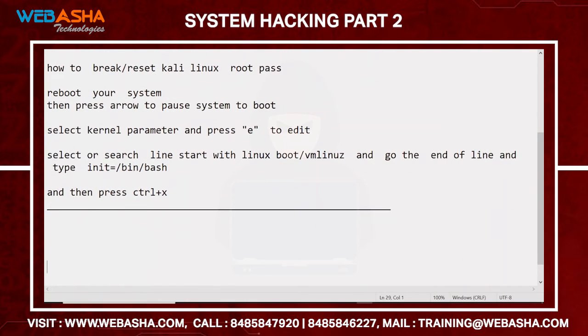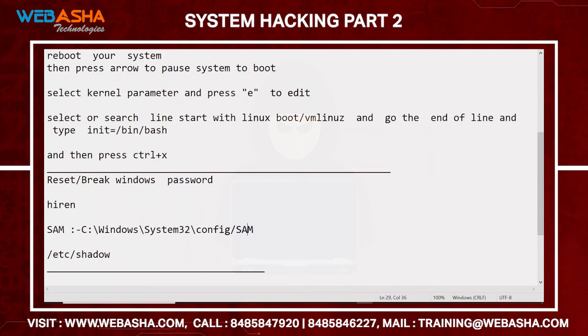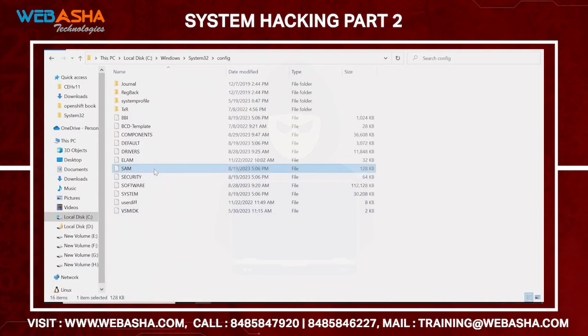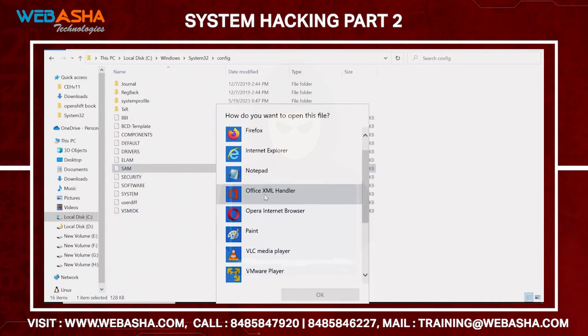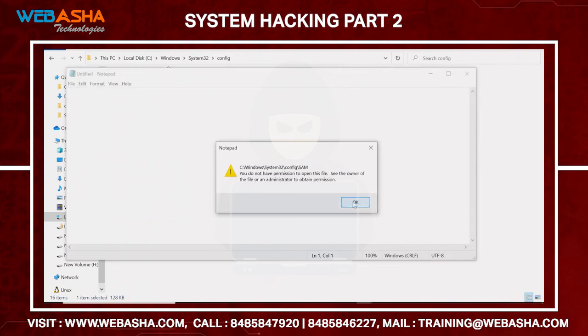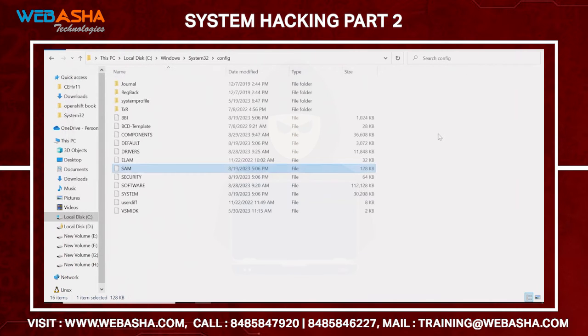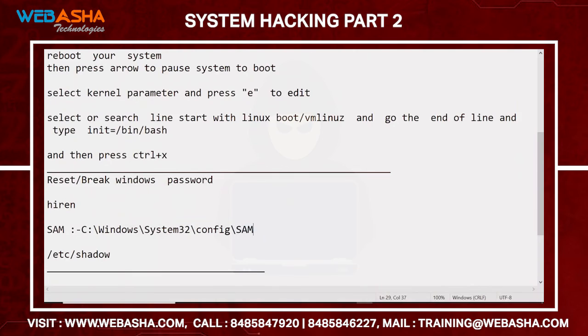Similarly, what about Windows based machines, right? In the same case, to reset or break a Windows based machine's password, we need a third party application, which we call Hiren's. These applications allow you to edit your SAM file. What is the SAM file? It is in Windows System32, under Config, the SAM file. Even though we have the file, if I try to open it, you can't open that, right? So we need a mechanism or way where we can edit the SAM file and change the password.